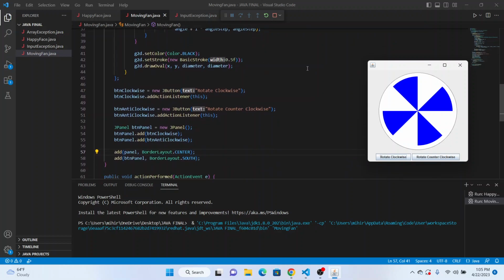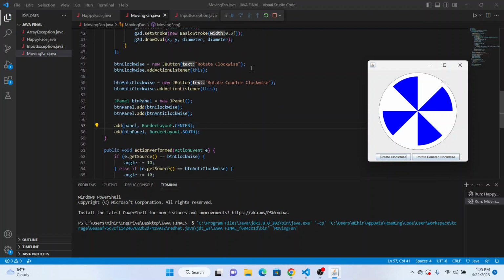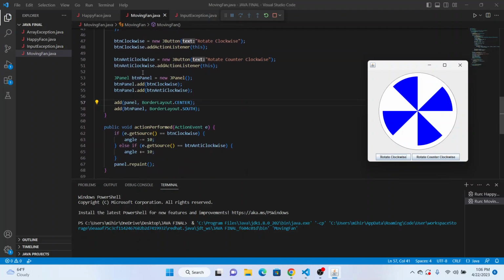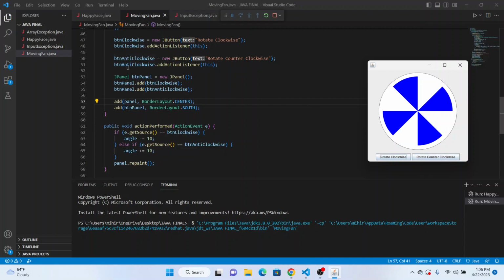So I set the basic stroke to zero, black, and I created a circle. Then below it, as you can see, I created two buttons, clockwise and counterclockwise. So I made the action listeners for both of those. Then I added both of the buttons to the panel below the circle.